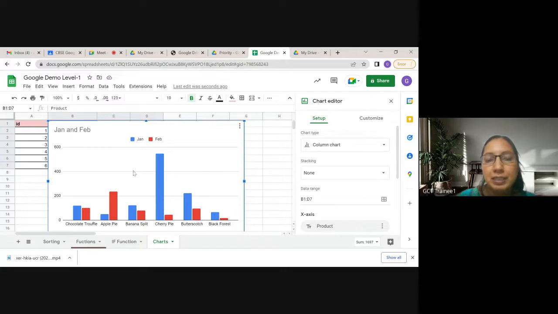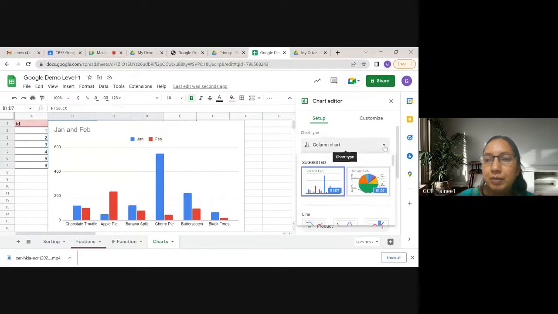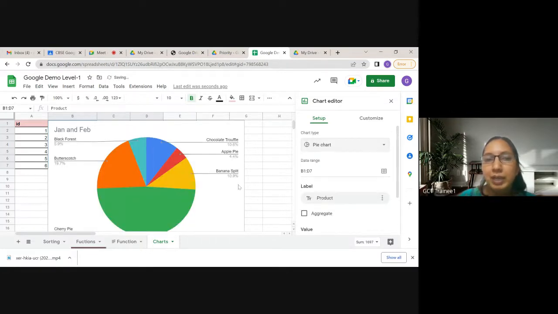So we selected the products along with their sales for January and February. So it is showing me in the form of a column. If you want to modify the chart type, then you can click on this downwards arrow next to chart type. By default, column chart is created. You can select some other kind of chart, for example, if you want a pie chart, then select the pie chart and accordingly your data will be represented in the form of a pie chart, right?